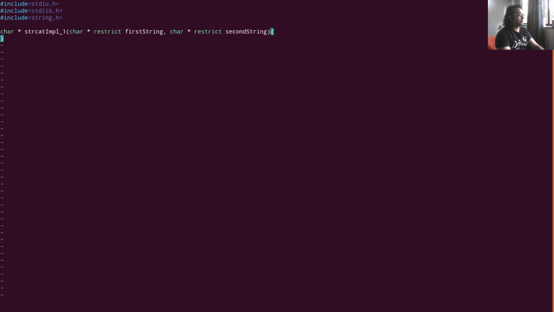Second string. So I will say int constant first string length is equal to, if first string is equal to null, then it is 0, otherwise strlen.